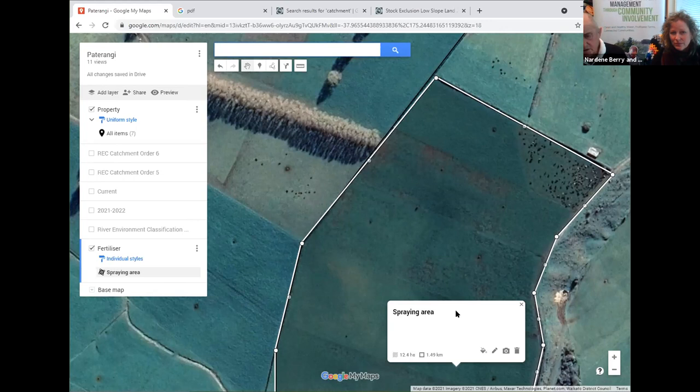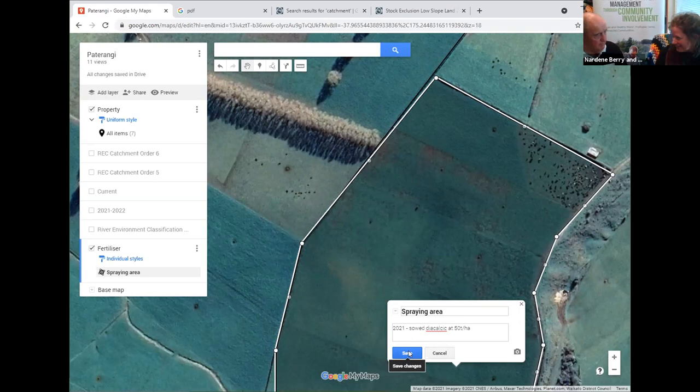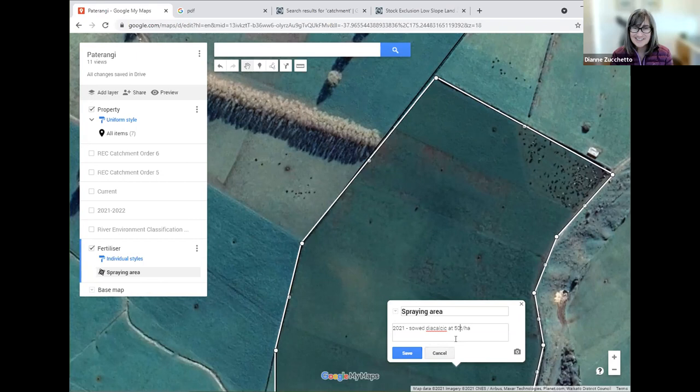You can say, you can put in like your 2021, sowed dicalcic at 50 tons per hectare or something like that. Would you believe maybe 500 kgs or 400 kgs per hectare? 400. Yep.